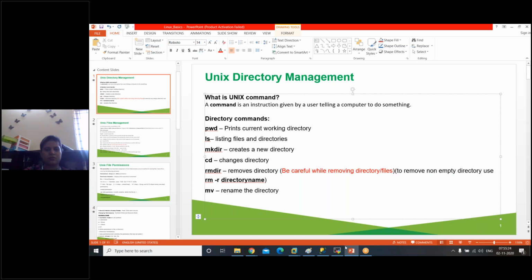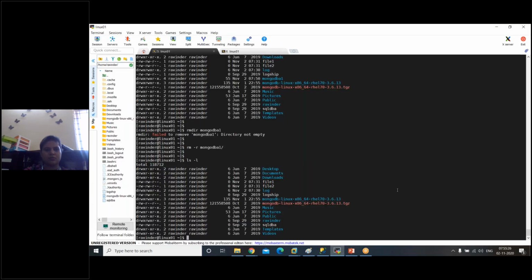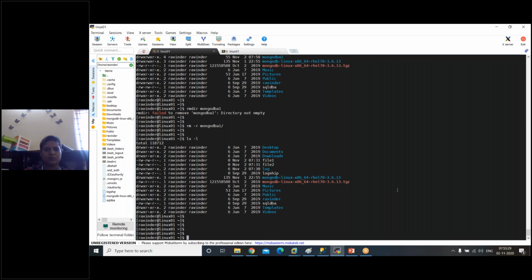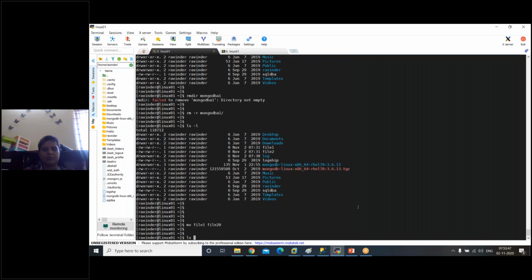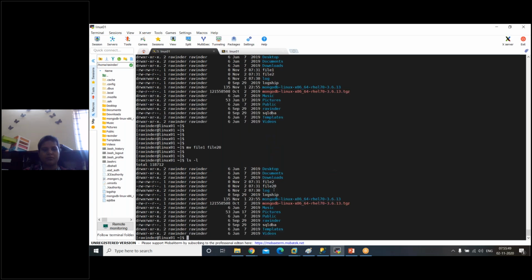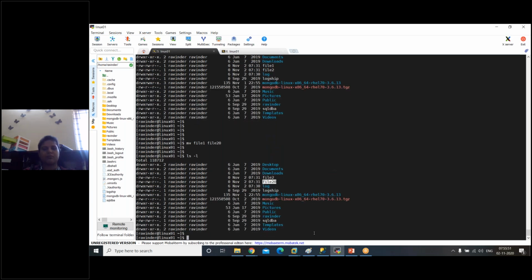And mv, let's look at this. So mv works in two ways, basically. See, I have file1. I wanted to rename it. So mv file1, I wanted to make it file20. File1 I wanted to rename as file20. So if I hit this one, then ls -l, file1 will become file20. We are renaming the file.